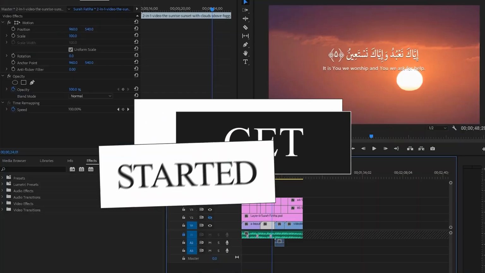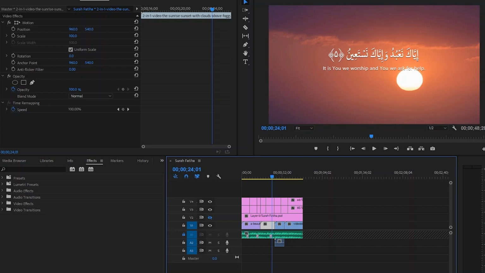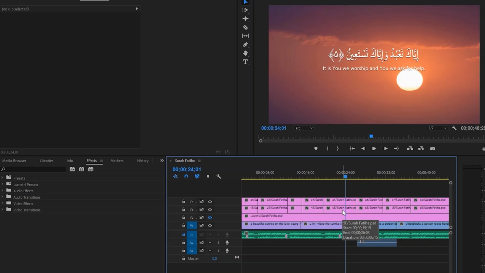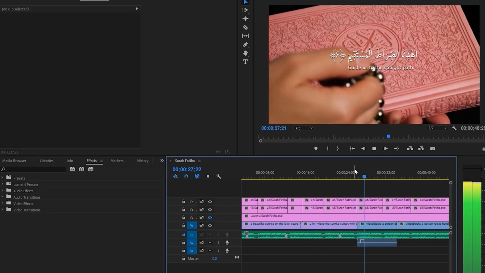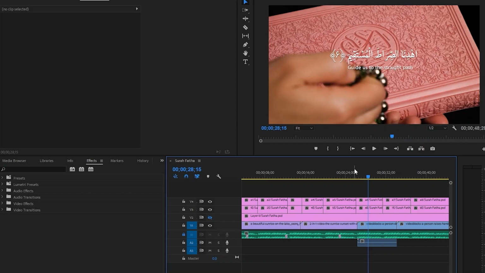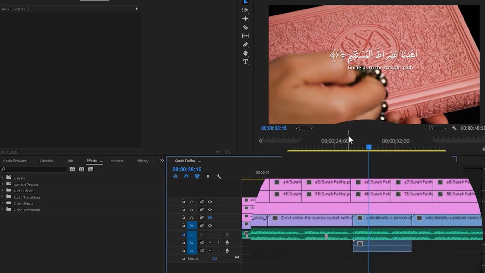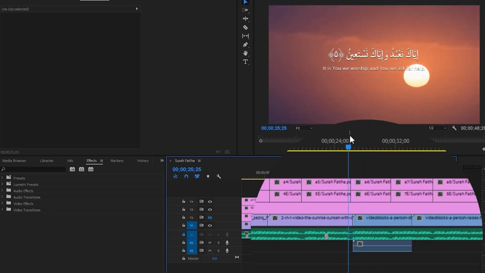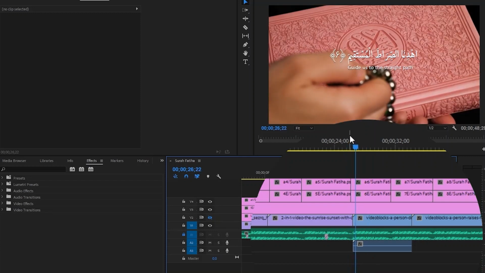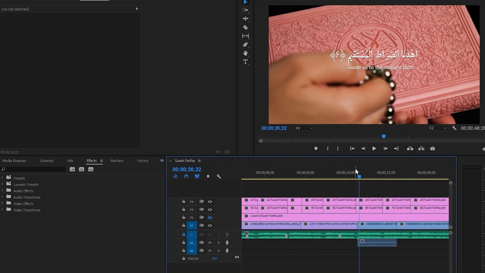So let's get started. First of all, I'm going to show you adding transitions in between clips. Now I have several clips on my timeline right now, and as you see, when I play between them, there's just a cut in between the two clips. Now keep in mind that this is a cut, and this cut is actually a transition, and cuts can go a long way and be very useful in a lot of your video editing projects.